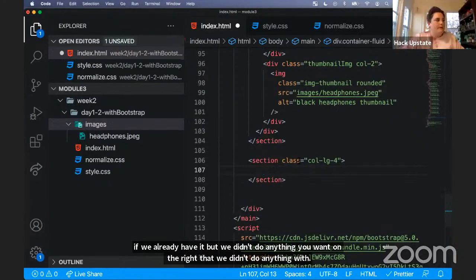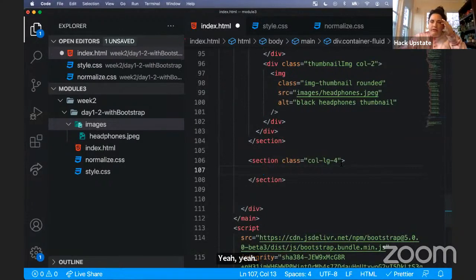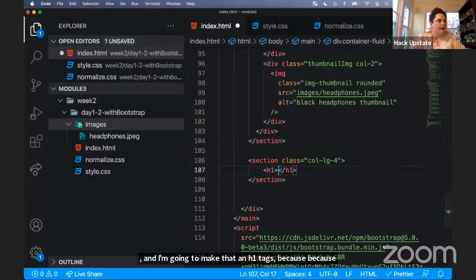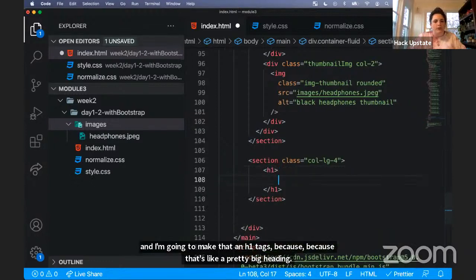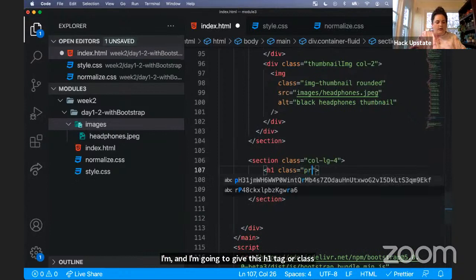Yeah. Okay. Yep. All right, so the first thing I want to do is we have a product title on that section. That's like the top piece. And so I'm going to make that an H1 tag because that's like a pretty big heading, right? We want people to know what the product is. So I'm just going to say wireless headphones.